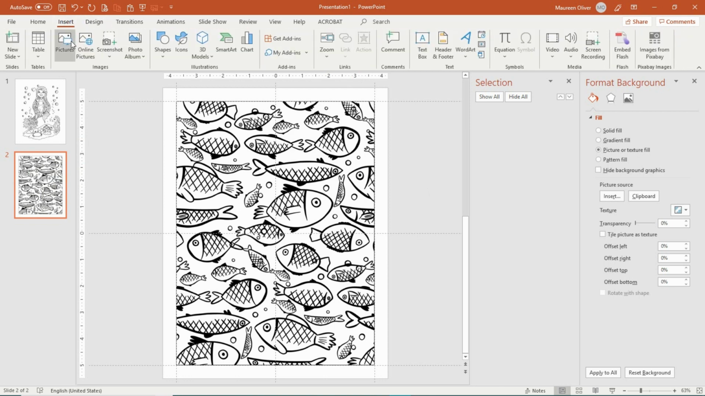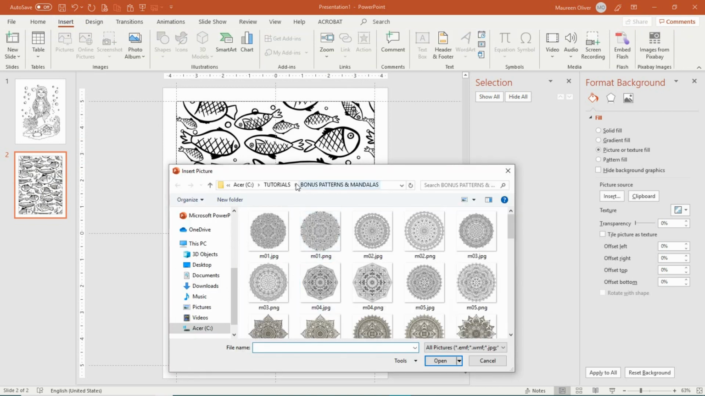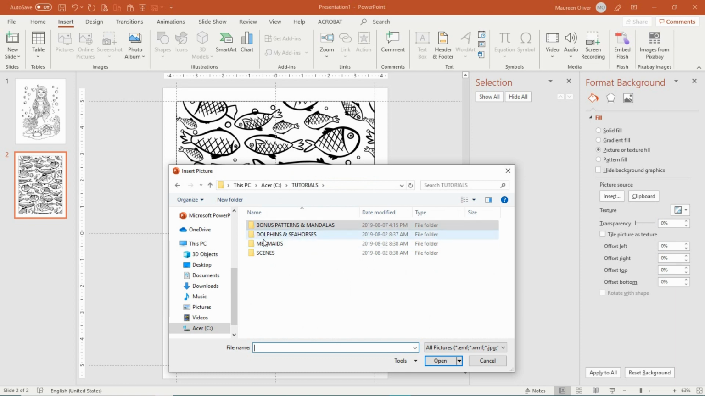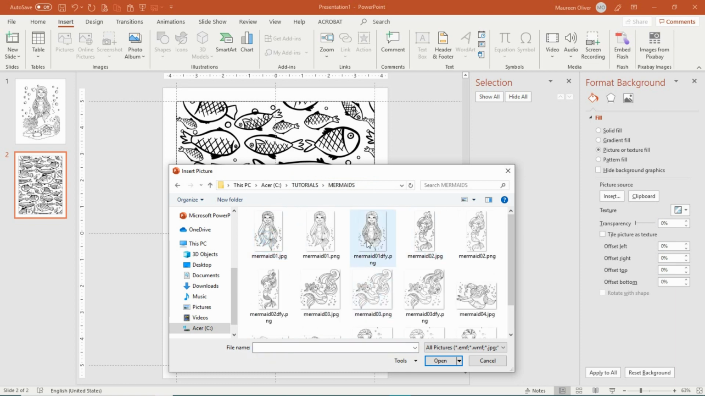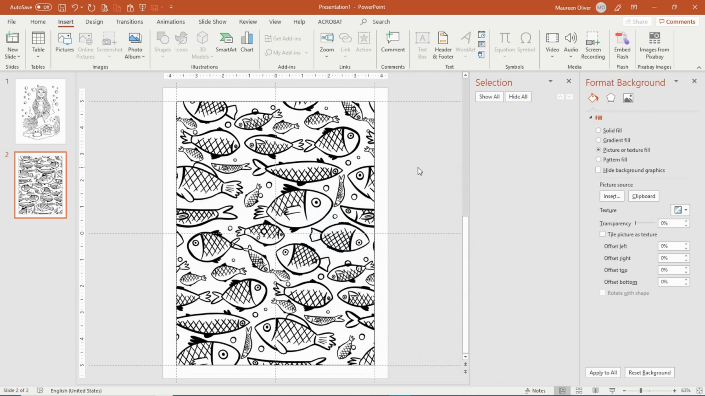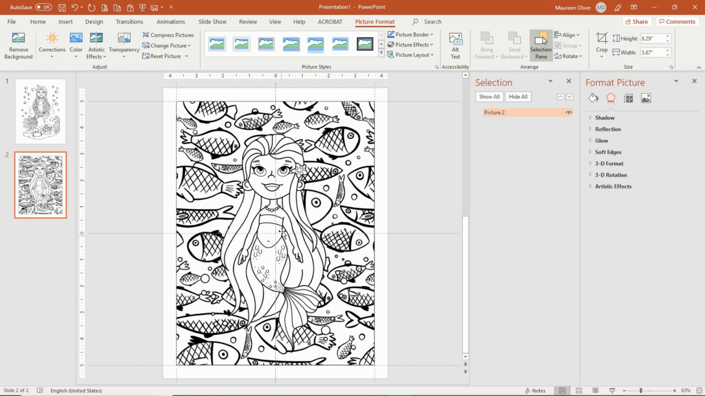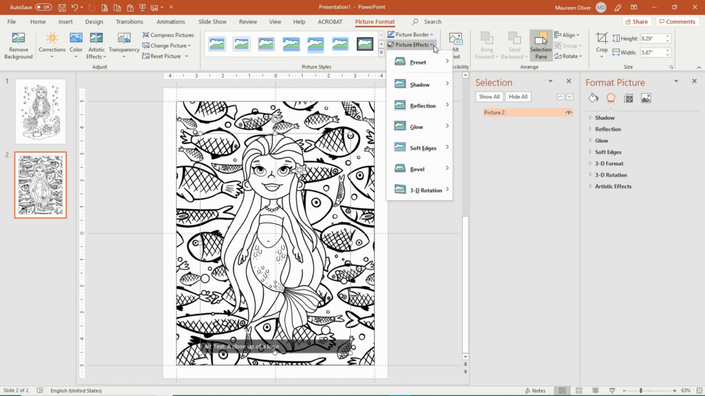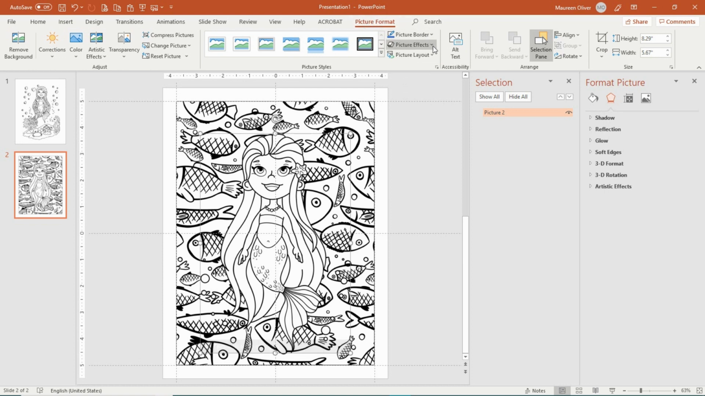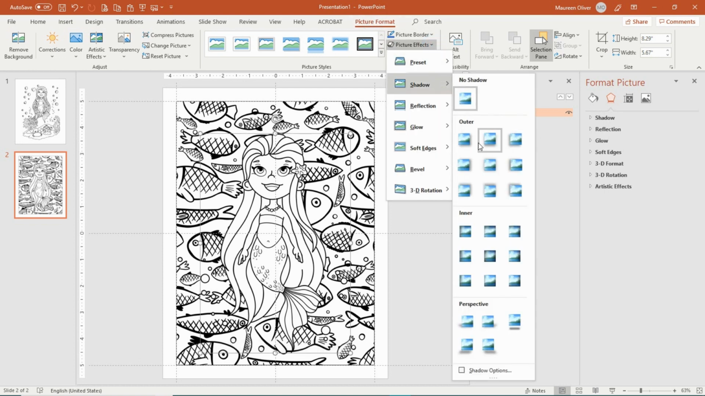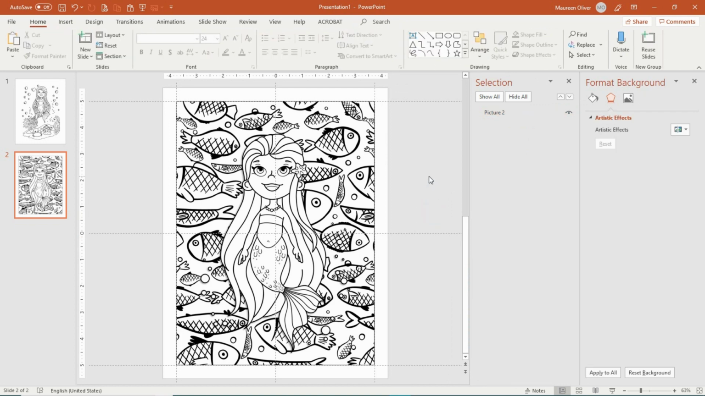Now all you have to do is come over here and insert whatever you like on top of it. So I'm going to put a mermaid. And let's put her in there. Oh, I like that. But here I'm going to add a shadow. So I'm going to come up to Picture Effects, making sure I'm on Picture Format, then Picture Effects, Shadow. And then just put your mouse over them and see what they look like. So I like that. Now, there you have a completely different coloring page.